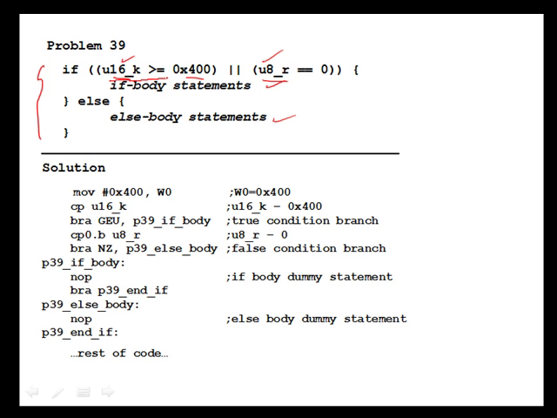We're first going to want to do this test right here. So we're going to want to move hex 400 to W0. We'll then compare that against U16K. That will do K minus 400. So now our flags are set. For the logical operation, we want this condition test to be a true test, because if this is true, we want to go ahead and jump to the if body.